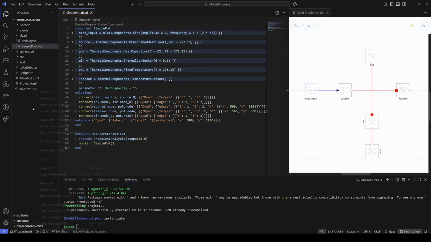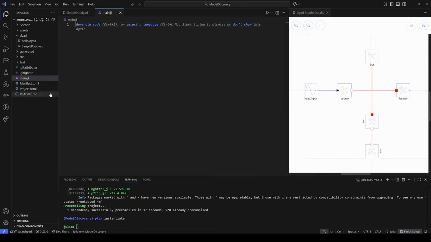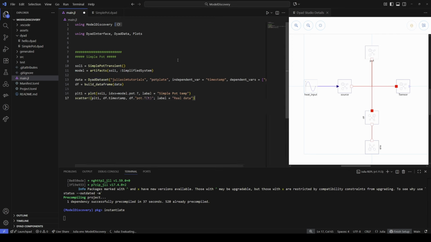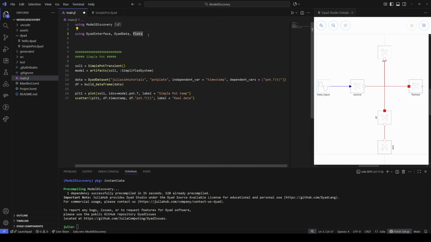So what I'm going to do is create a new file, and I'm just going to call this file main.jl. And in this file, I'm just going to include the Julia code we're going to be using to run today's demo. So the first thing I want to do right here is bring my project into scope. So I'm going to do a using model discovery statement. And then let's go ahead and include some of this other code right down here. Next, we're going to bring in Dyad interface, Dyad data, as well as plots.